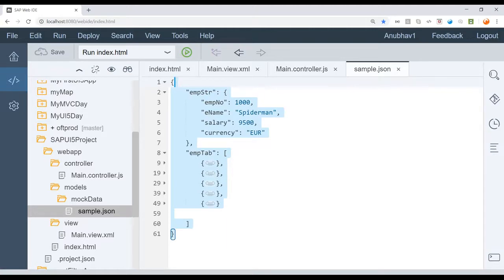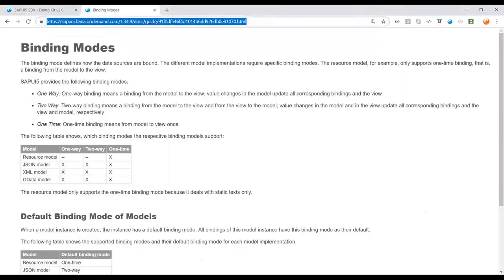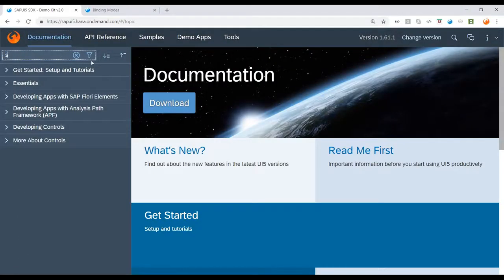I have one question. Yes, please. Yes, Alok. Regarding sap.ui.define, if you go to SDK, it shows like a method. It is a part of sap.ui namespace method. It won't be part of API documentation. This is called scaffolding templates. If you go to UI5 SDK, you will find a scaffolding template here.